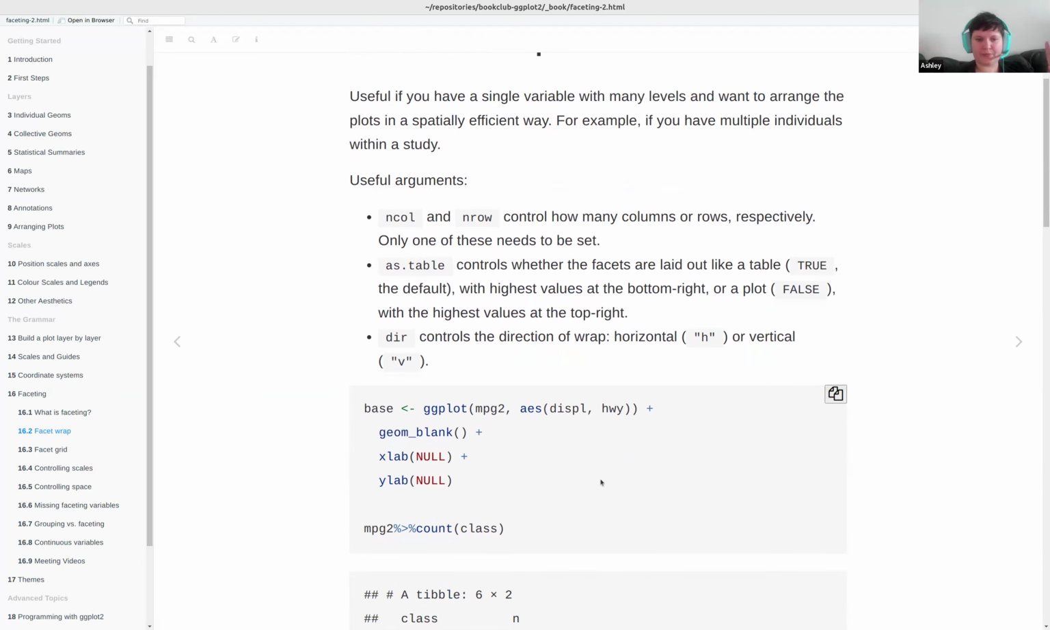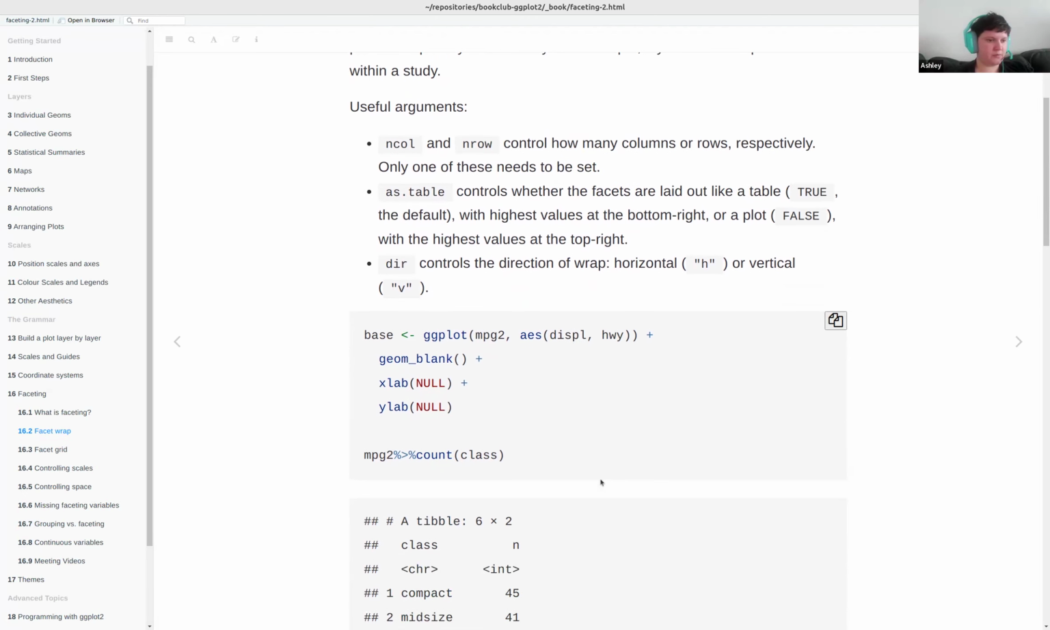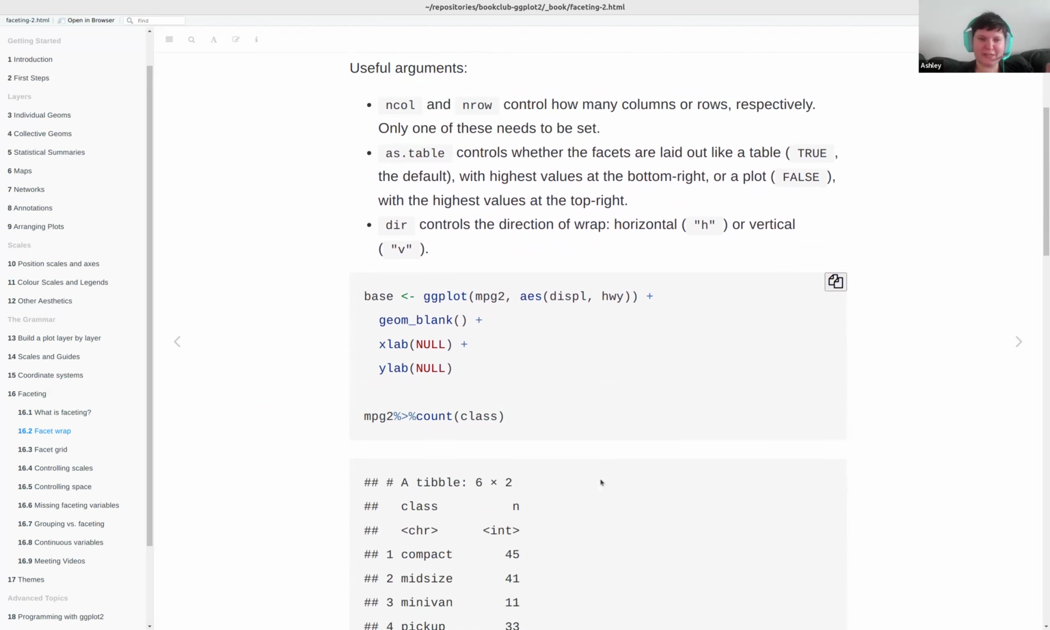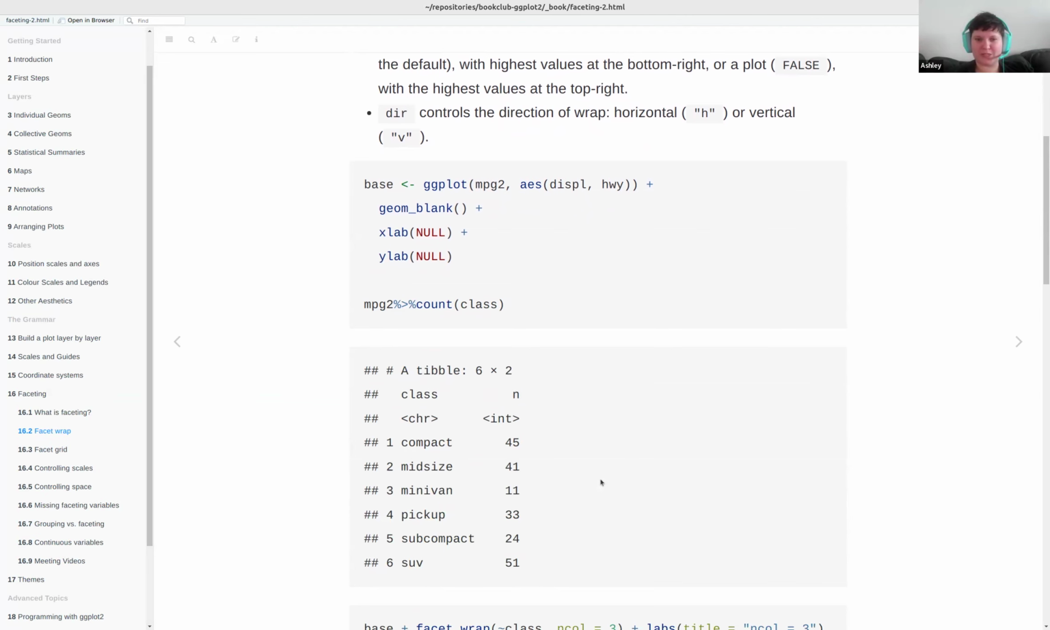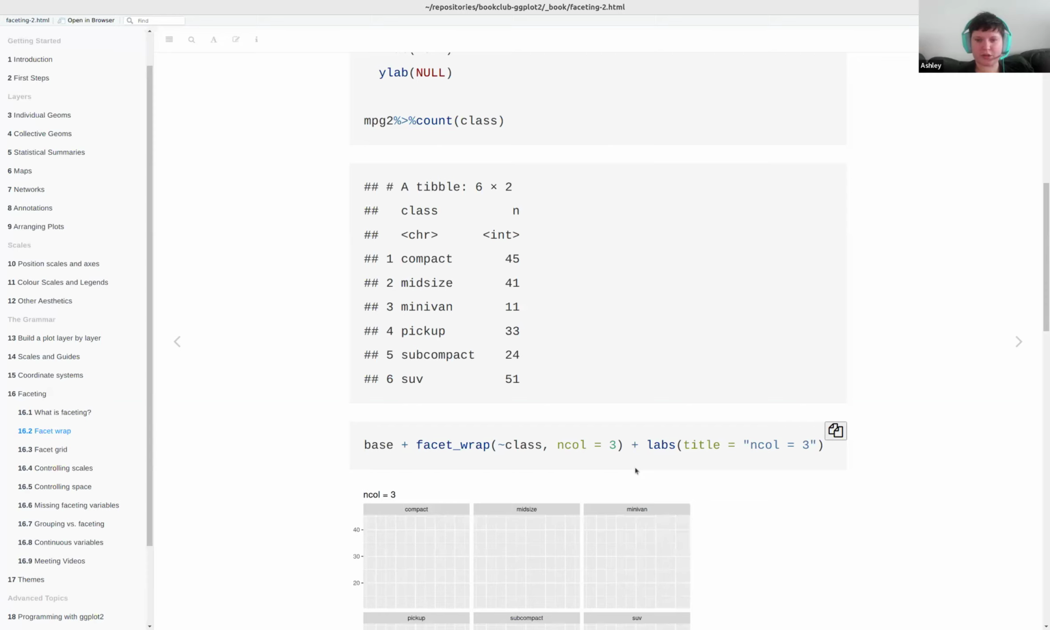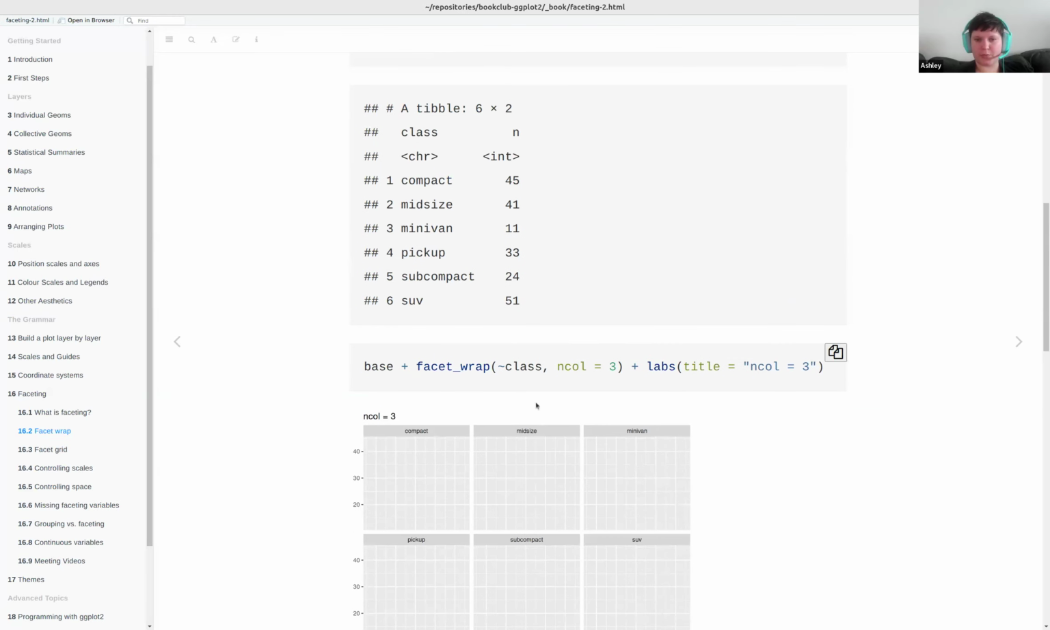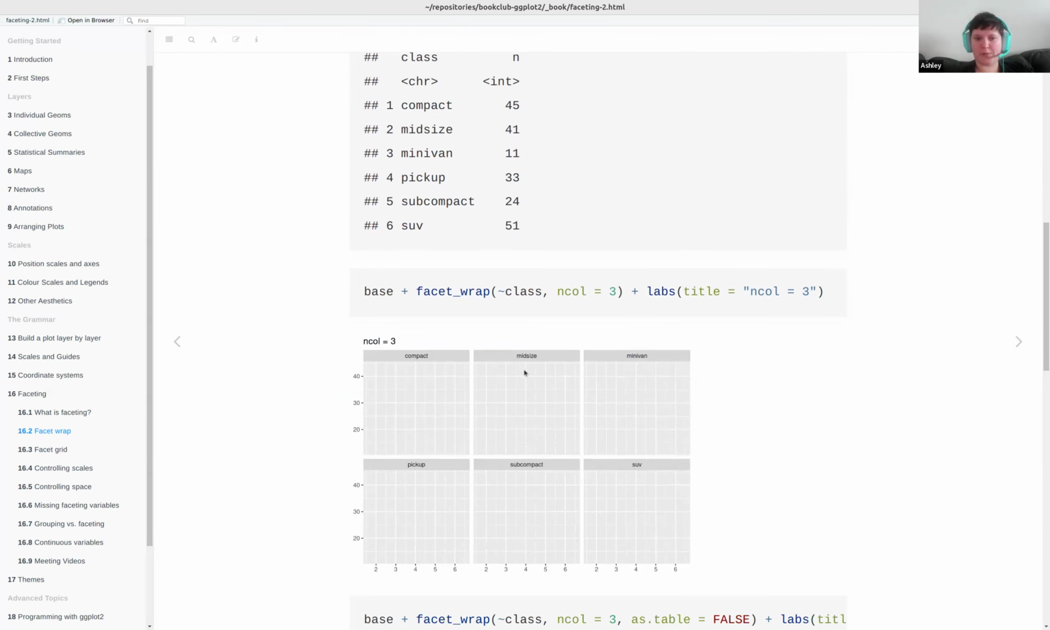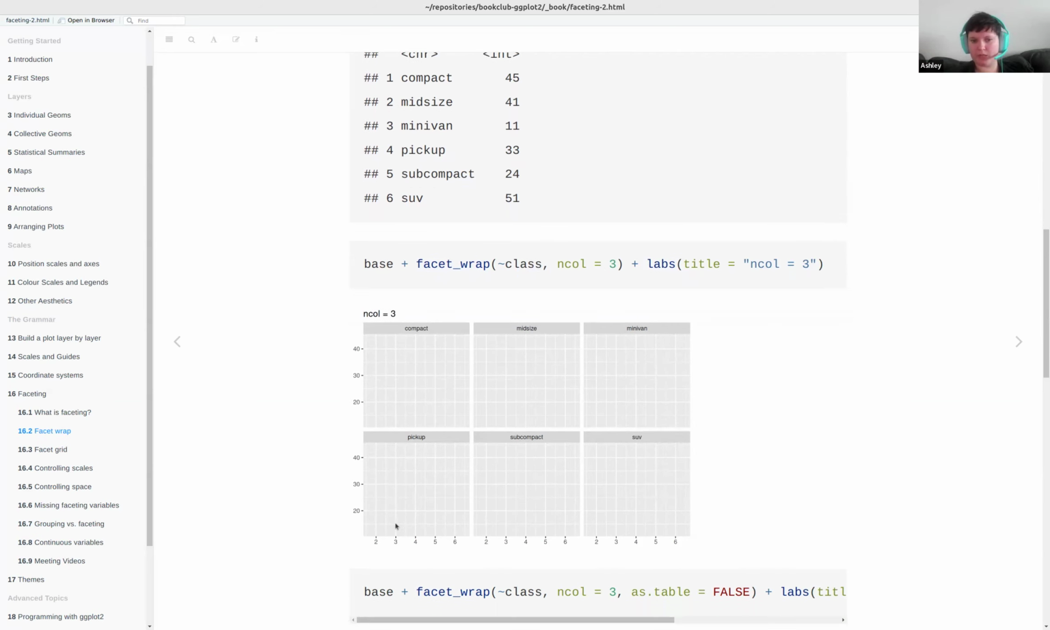So if we take our altered MPG data set, that's constricted so that our plots don't get super unwieldy, we can first start by controlling the number of columns, and here we have ncol equals 3. And basically what this is saying is I want 3 columns. However many classes we have, just make them fit into 3 columns, and then they'll fill 3 columns, go into a new row, fill 3 columns, go into a new row. If we had 7 classes, for example, we would get another row here with just one facet, one plot in it.